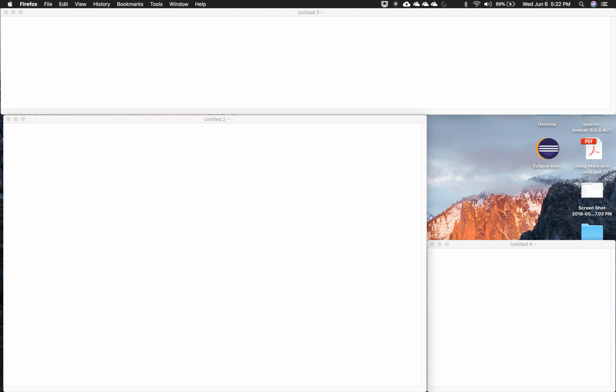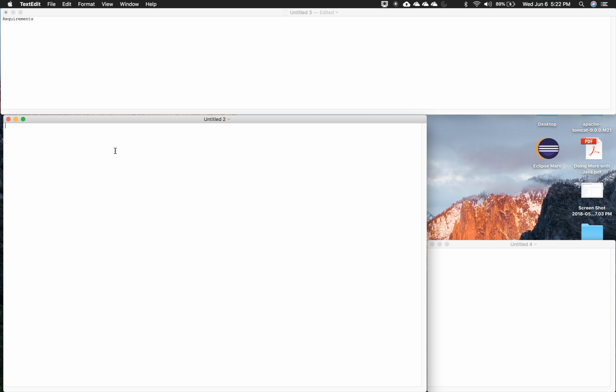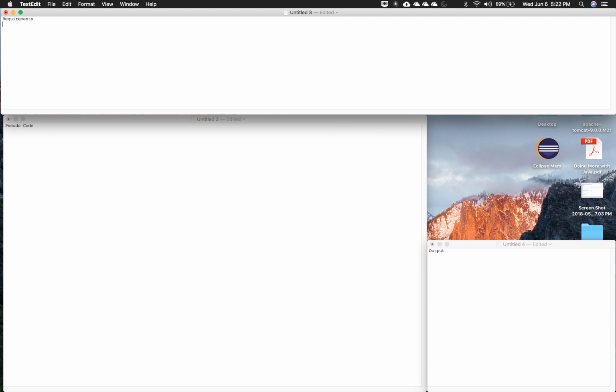So let me illustrate that here. What I've got here are just three notepads. I use a Mac, so this is with the TextEdit program. It's the same as what Notepad would be if you're on a Windows machine. I've situated three windows here. This top window is where we're going to put our requirements. This window is where we're going to put our pseudocode. And this window is where we're going to see our output. Obviously, I can't run it, so I'm just going to show you what the output would be. So let's talk about what the requirements are for our program.